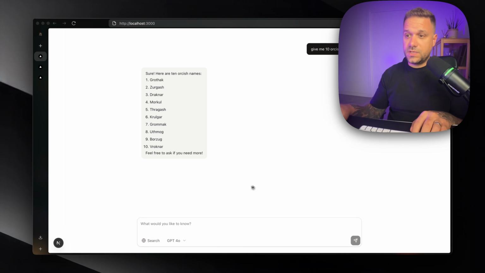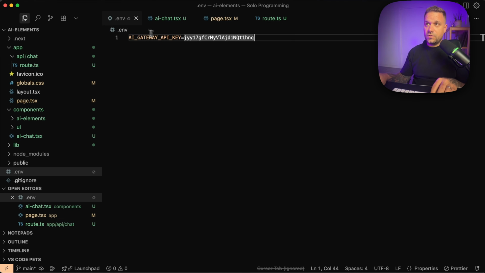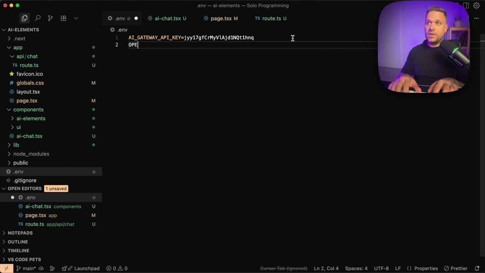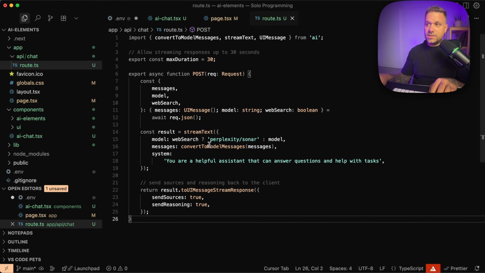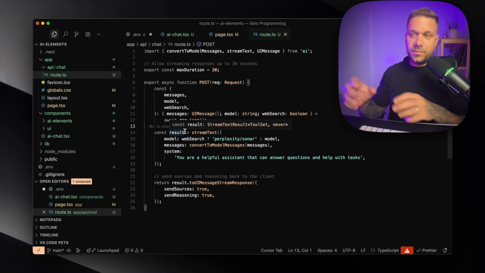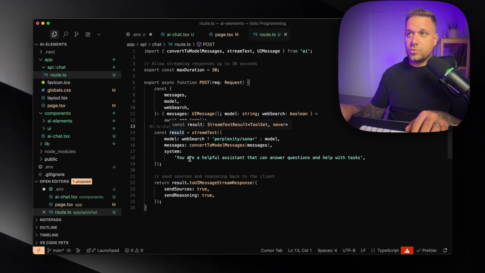You don't need to use AI Gateway. You can also inside of your env put in your OpenAI API key. But in that case, in AI SDK, you have to install the OpenAI provider and just use it inside of your route. Here currently we can see that we are using by default Perplexity Sonar, or we can just put in our own model and send whatever we want. So we can mix it up. We can put multiple models to work on something. But overall, this AI Gateway is a great solution.